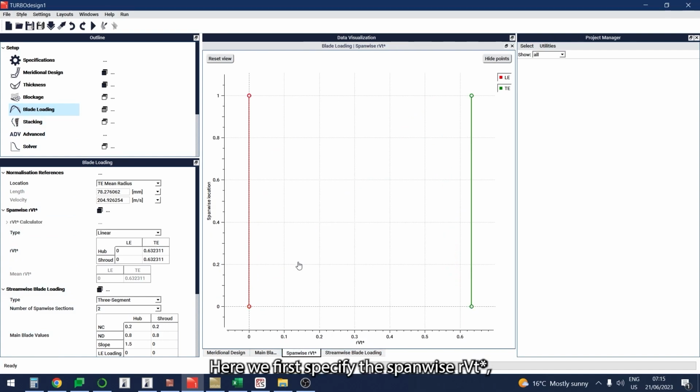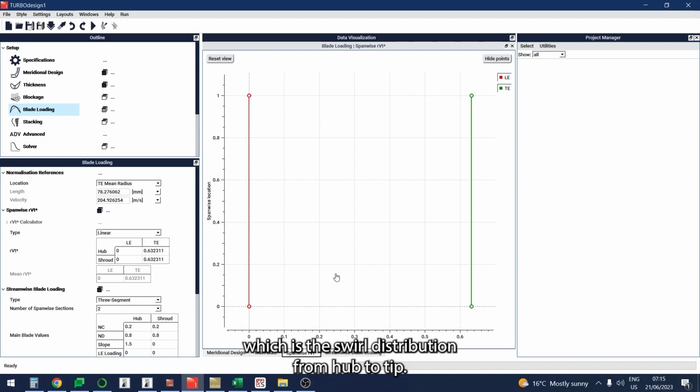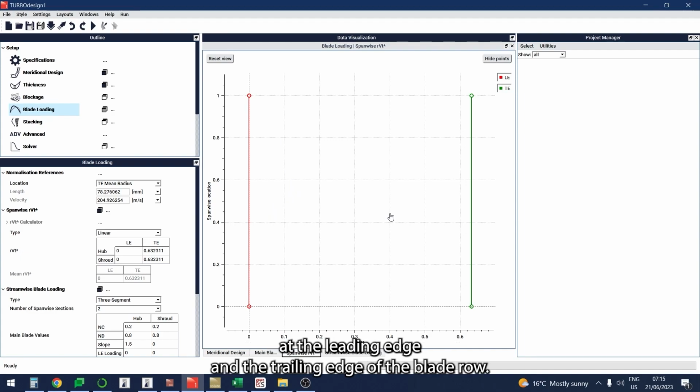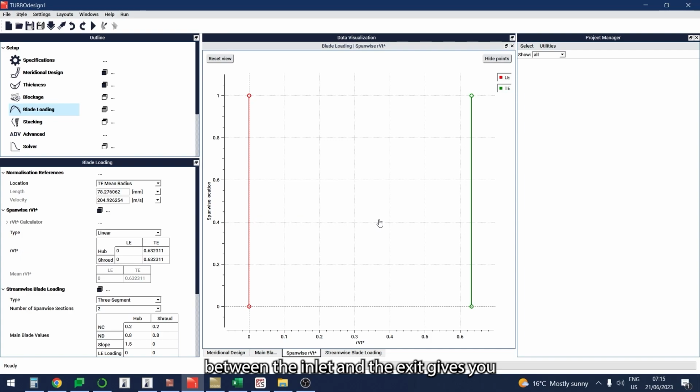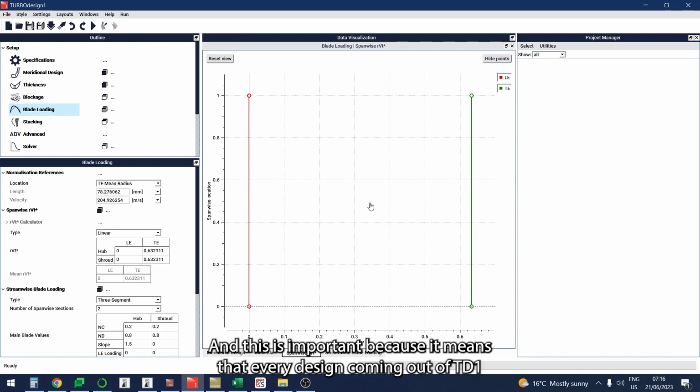Here we first specify the span-wise RVT star, which is the swirl distribution from the hub to tip. Here 0 span-wise location is the hub and 1 is the tip. And we are imposing the span-wise swirl distribution at the leading edge and the trailing edge of the blade row. So 0 swirl at the inlet means purely axial flow. And if you recall the Euler turbomachinery equation, the difference in RVT star between the inlet and the exit gives you the specific work of the blade row. And this is important because it means that every design coming out of TD1 respects your required duty point or the pressure rise.